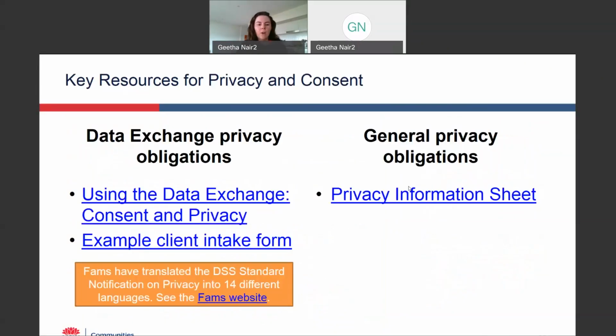So here are all of the resources we looked at today. On the left are the 2 resources about the data exchange. The top one includes all the FAQs you could ever ask for, and there is the example of the client intake form I showed you with the privacy notice and the consent statements.